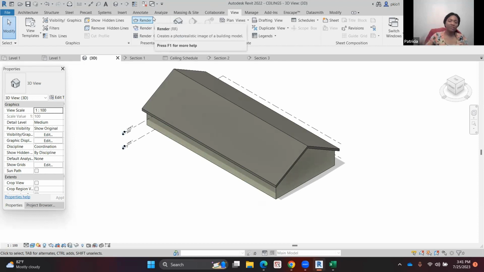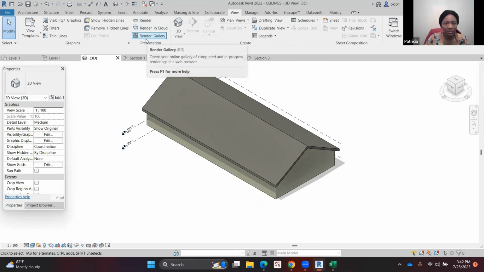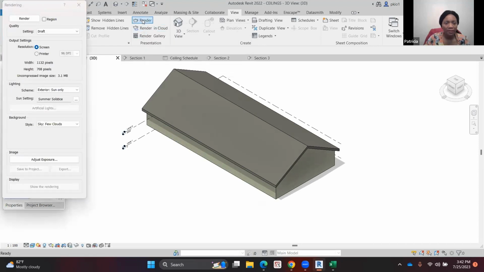Sometimes the rendering can be heavy, so you have the option to render on your screen or render in the cloud or gallery. When we click on render, we can select what quality of render we want, either draft, medium, high, or best. They all take time to do. If you pick the draft, it will go very fast. Resolution is telling you the screen resolution, which is the least.